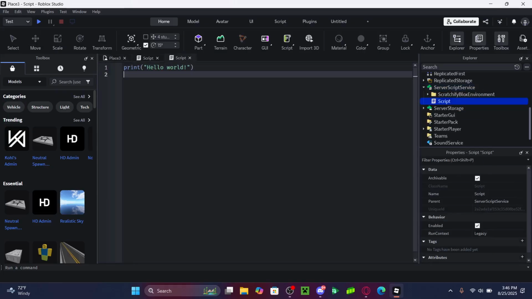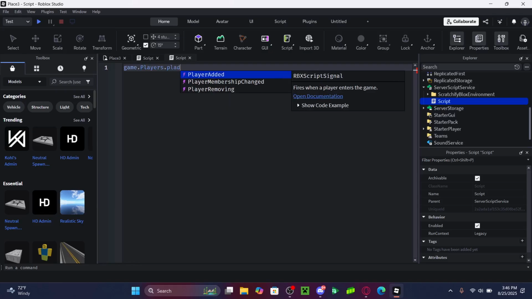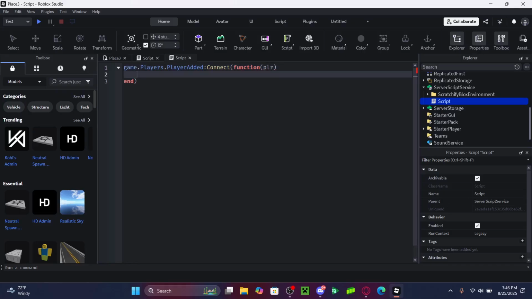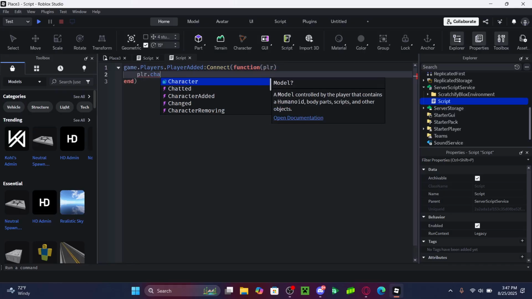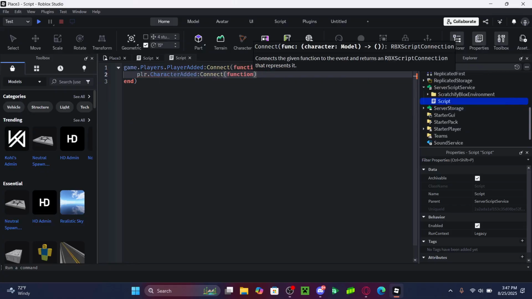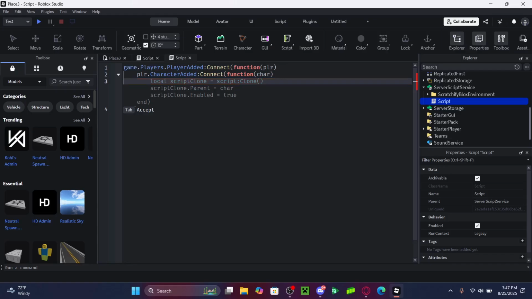Now, you may ask, how are we going to use a server script? Well, I will tell you. So, we're going to do game.Players.PlayerAdded connect function plr, right? So, we get the player. Now, we're going to do plr.CharacterAdded connect function char. Now, we are going to do char set attribute.